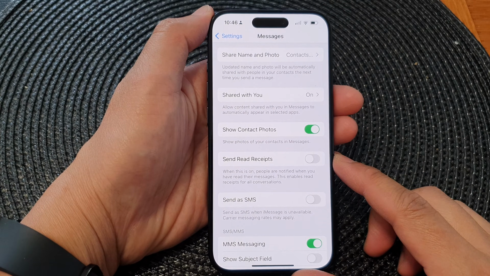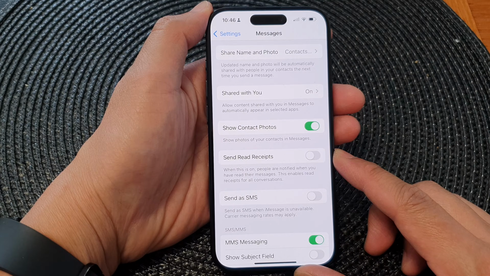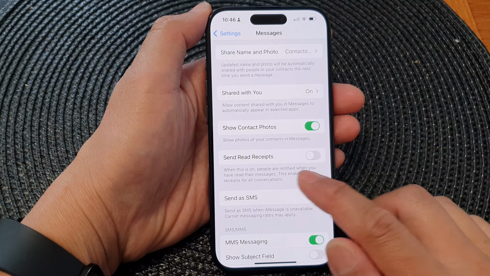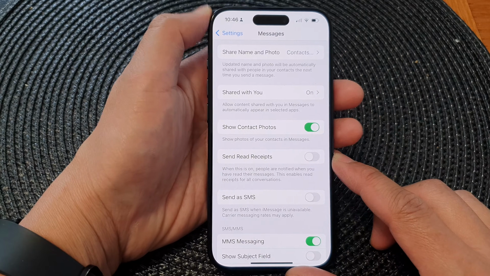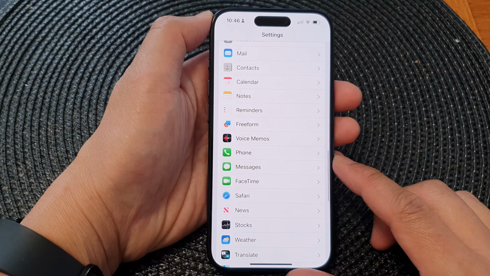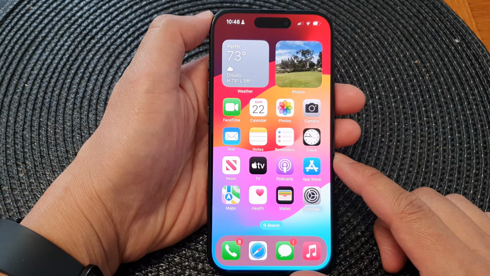Hey guys, in this video, we're going to take a look at how you can turn on or turn off send read receipts in messages on the iPhone 15 series. First, let's go back to the home screen by swiping up at the bottom of the screen.